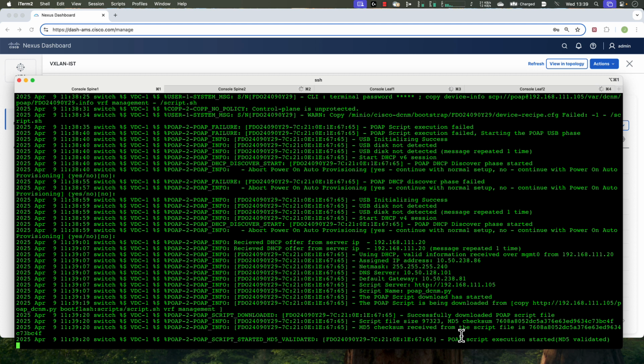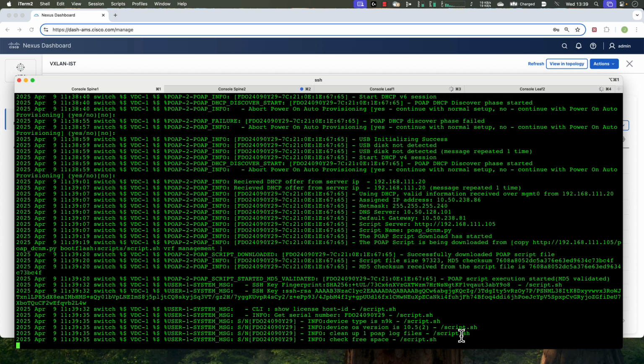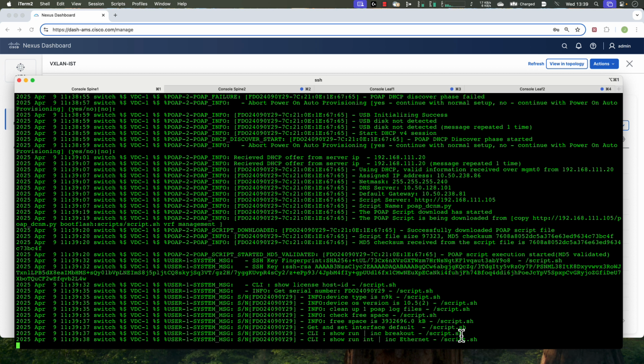Now, this does take around 10, 15 minutes or so to download the script and configure the things. It will reboot the devices as well, and then discover them and bring them on. So this is happening right now with all 4 of my devices.